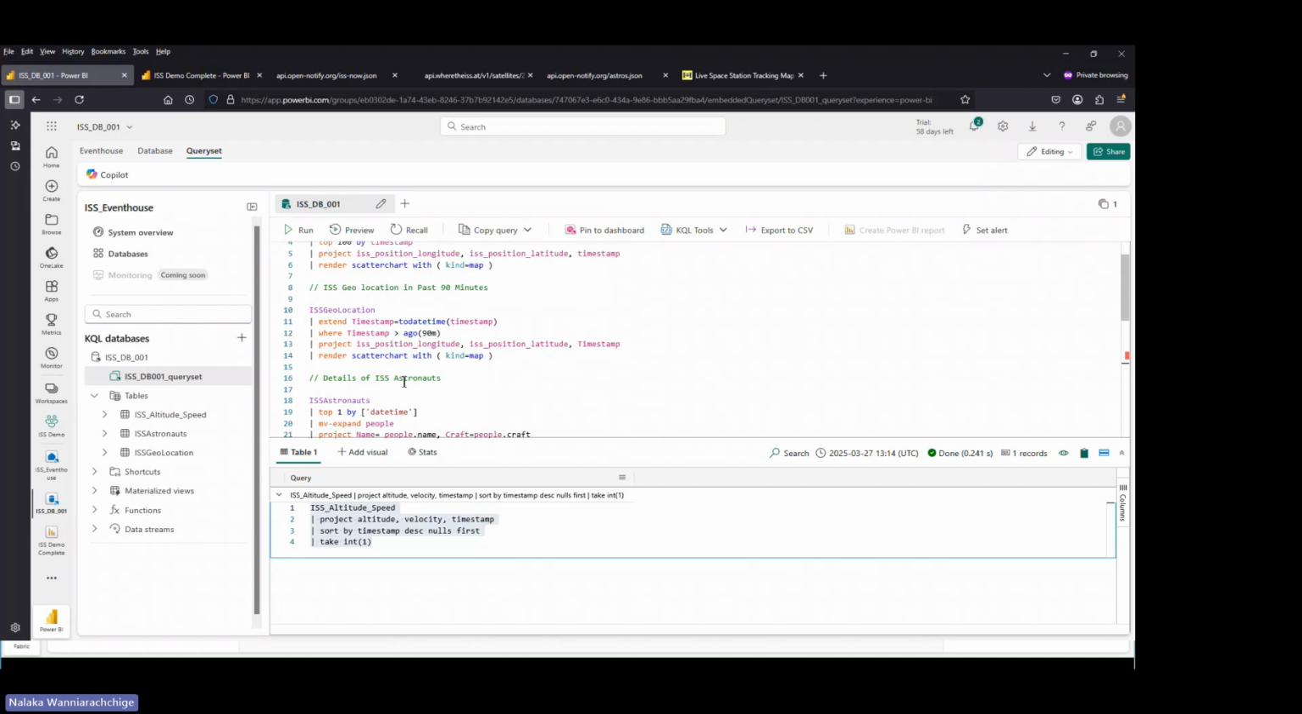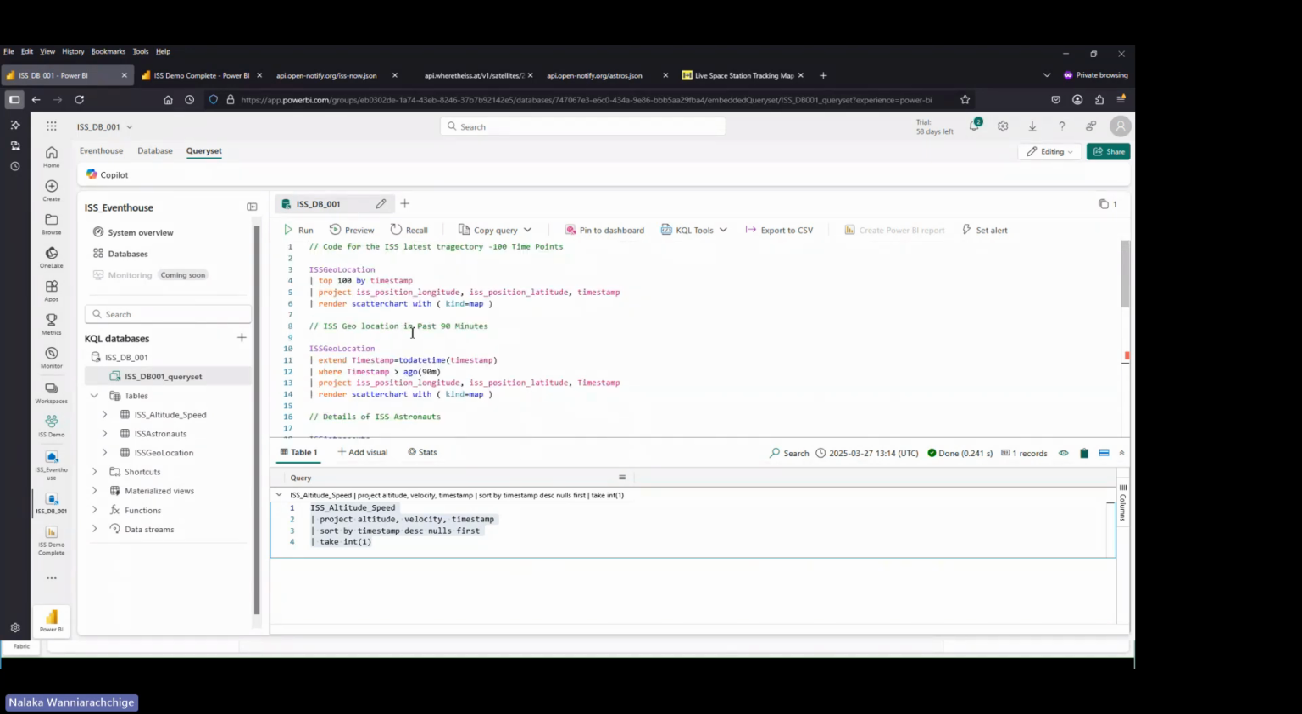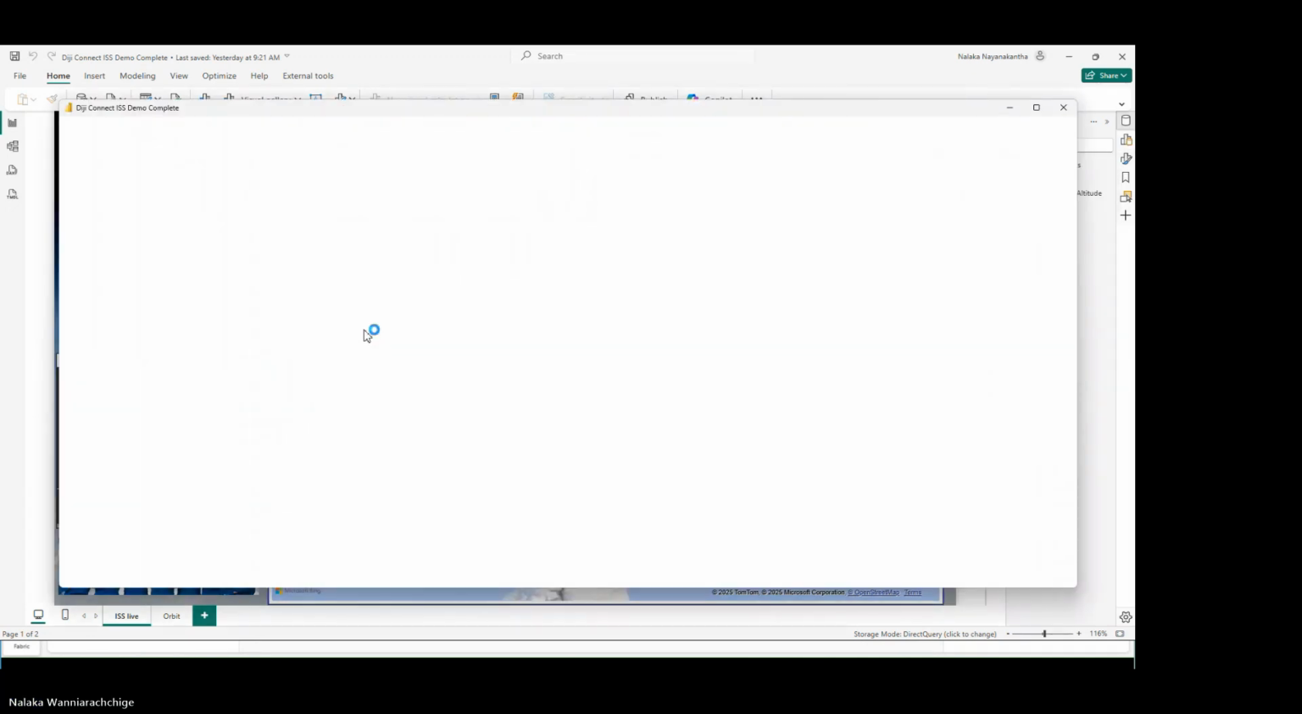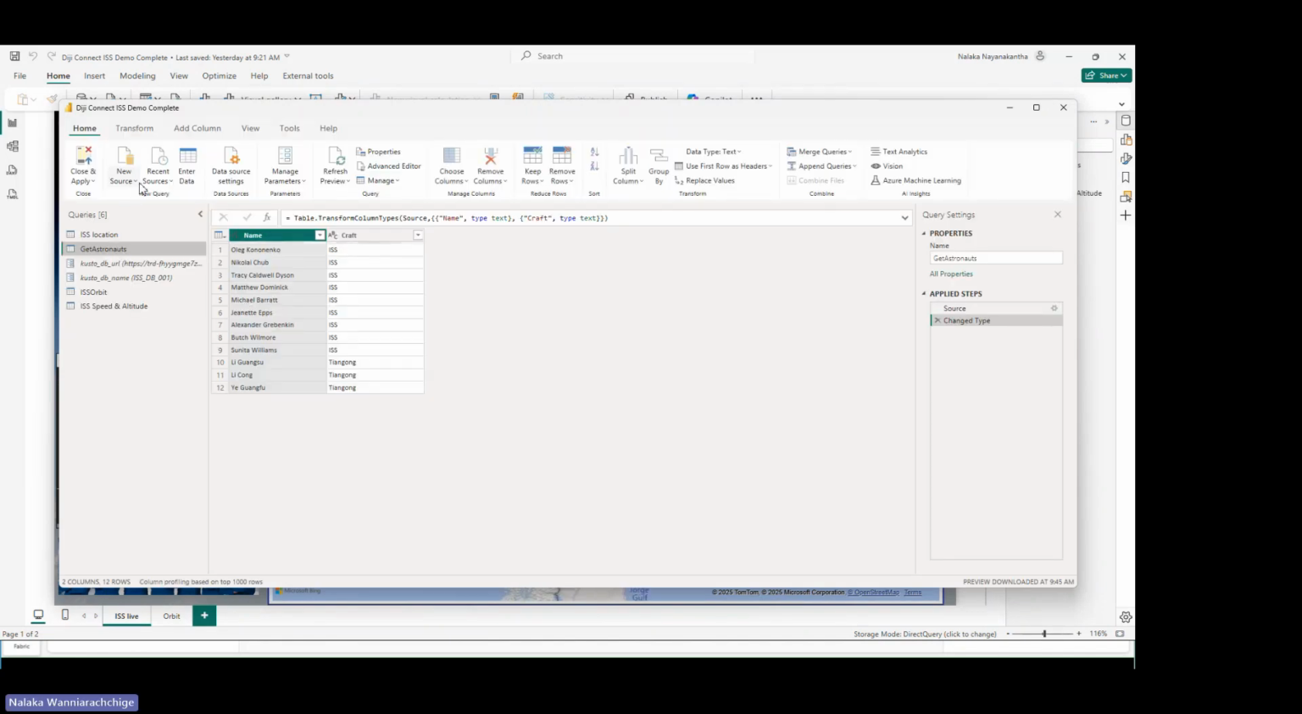So we have these queries. Now I am going to plug those into Power BI. If I now open Power BI, this is the end result. I will explain this one after I explain these steps. If I click Edit Query, so how am I going to get the data from the event house?